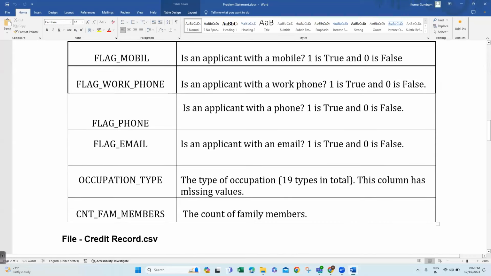Occupation type. Okay, here occupation type is given as well. So what occupation do they have? Occupation in the sense of whether they are the MD of that company, whether they are a management accountant, or a staff member. There are 19 types in total given. Then the family member count, how many family members they have, who may be dependent on them.